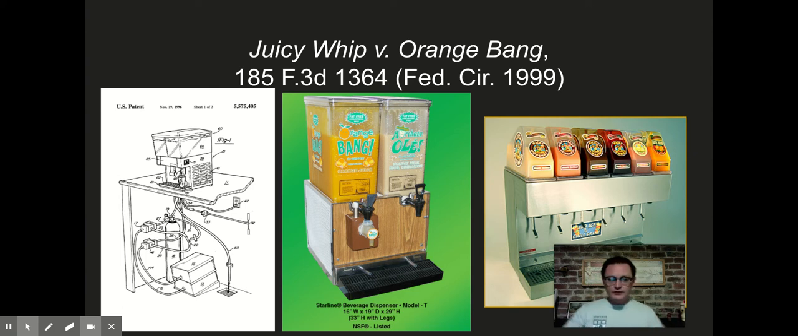Orange Bang says, no, you're defrauding consumers, right? When consumers go to use this machine, they think that they're getting a product from the tub, and they're not. You're giving them something totally different, and that's just straight up fraudulent. To tell consumers you're giving them one thing and actually give them something else, you can't do that. That's not a utility. That's not a use that's patentable, right? The only purpose for the invention that you're claiming is to mislead consumers about the source of the product they're consuming. Well, the Federal Circuit is having none of it, right?